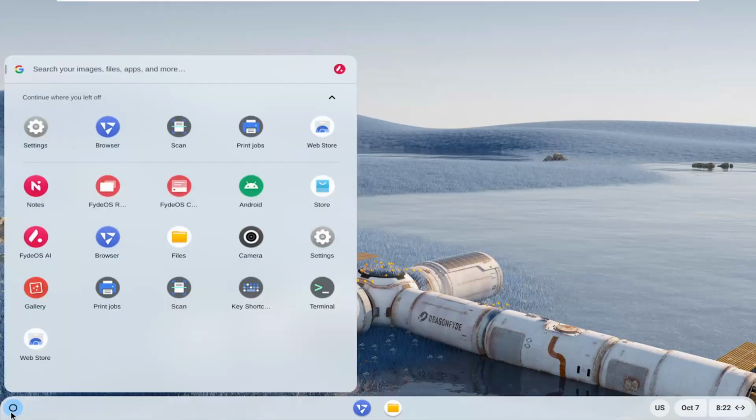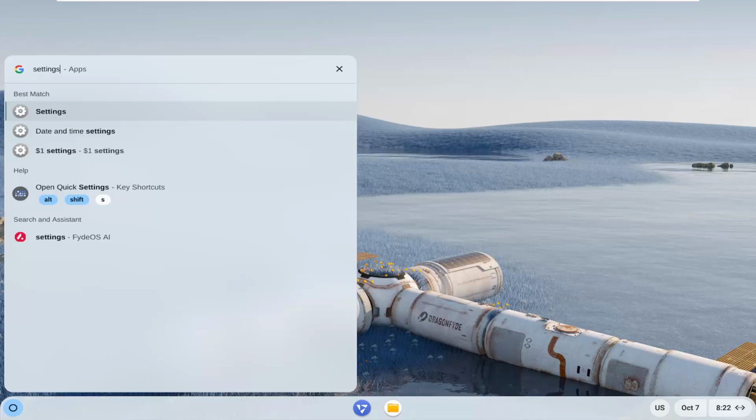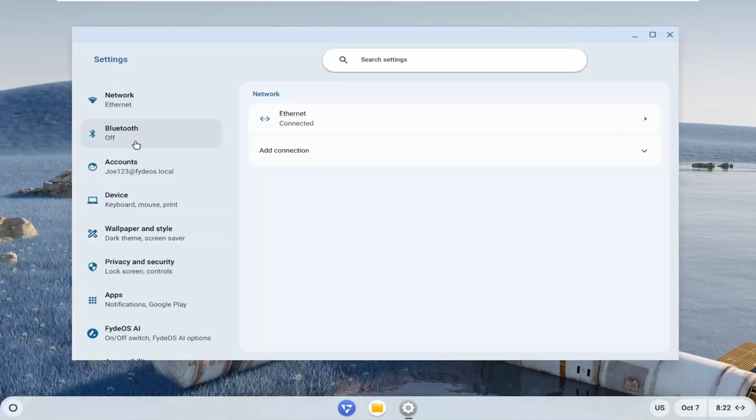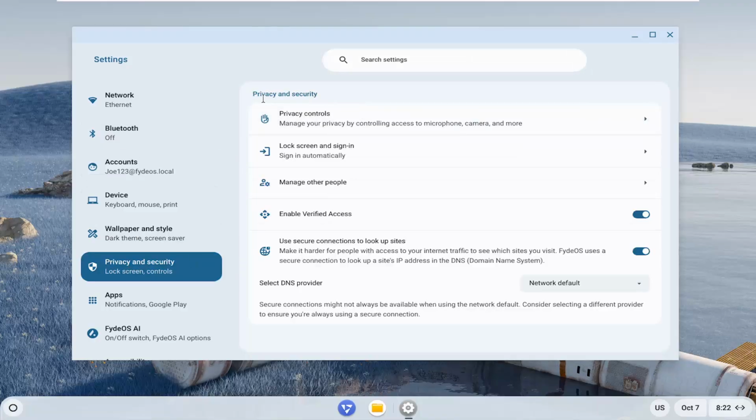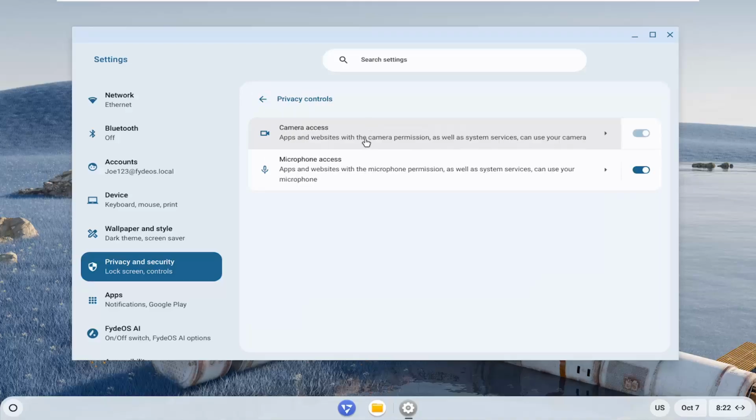So all I have to do is open up the launcher and search for settings. Best result should come back with settings here. Go ahead and open that up. And now on the left panel, you want to select privacy and security. And then on the right side where it says privacy and security, privacy controls, go ahead and select that. And then select camera access here.